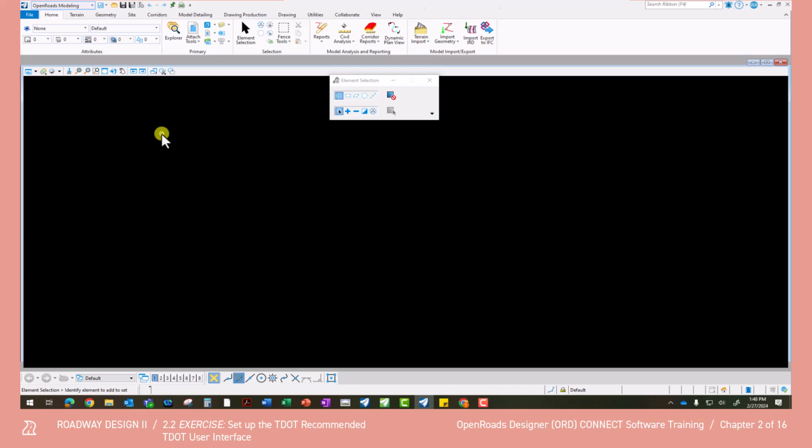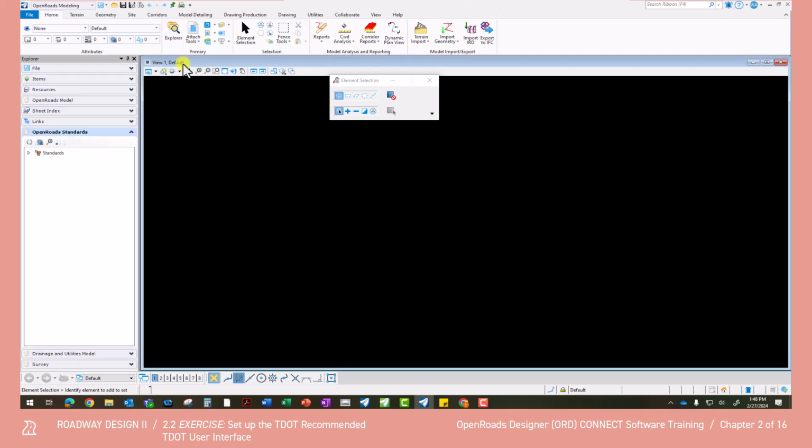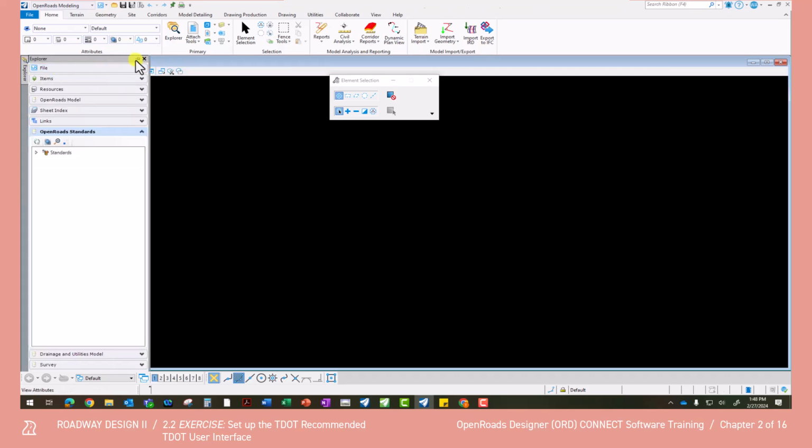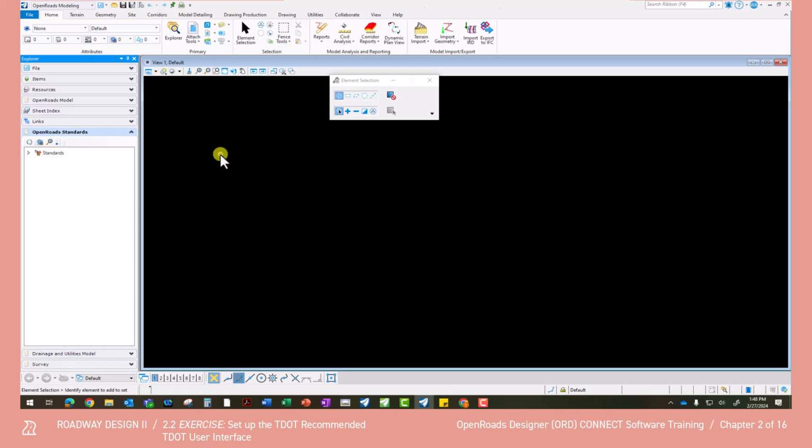First, let's make sure that the Explorer tool is docked and pinned on the left side of the screen. This tool can be found under Open Roads Modeling, Home, and then Primary. And it should automatically default to this location once it is open. To unpin the Explorer but keep it docked on the left side of the screen, click the Unpin icon in the upper right corner of the Explorer header. This will allow you to have a larger visible drawing window. However, it is recommended that the Explorer stay pinned and fully visible during the modeling processes.